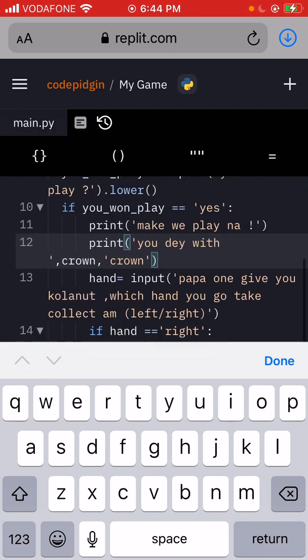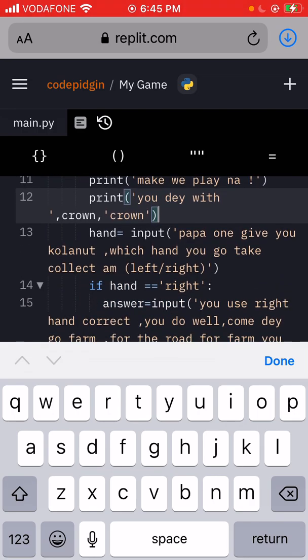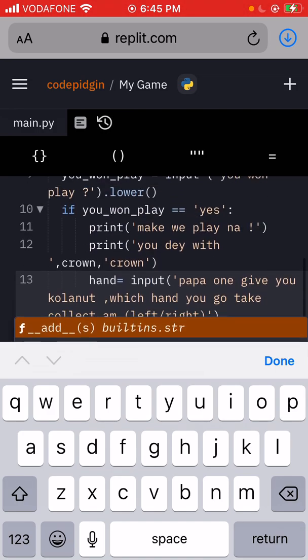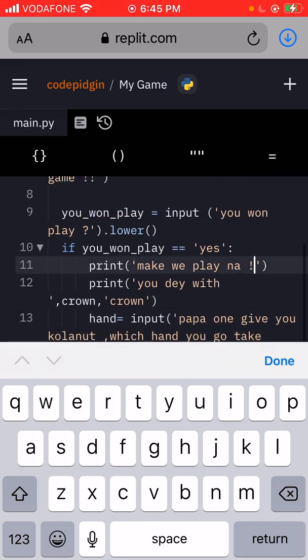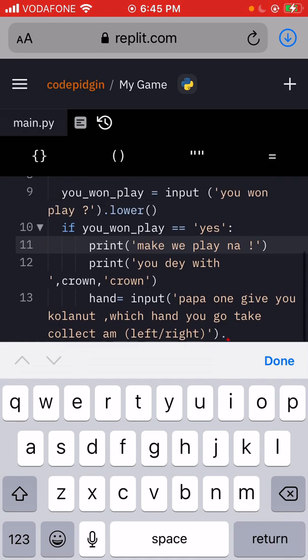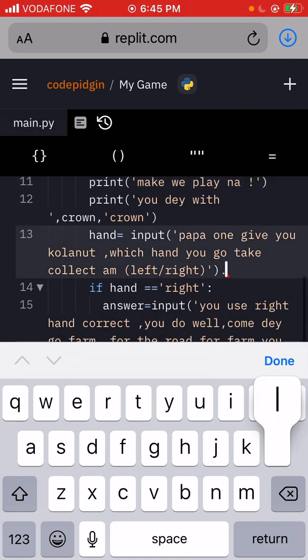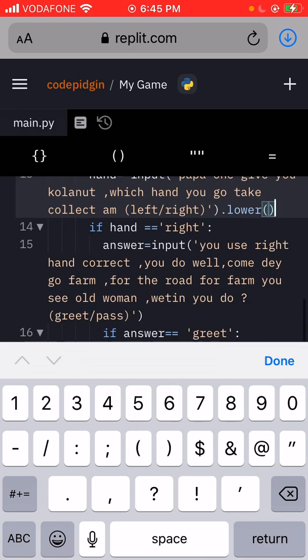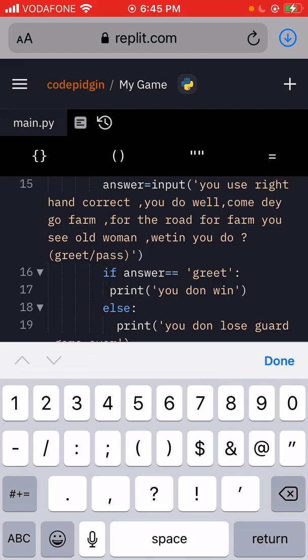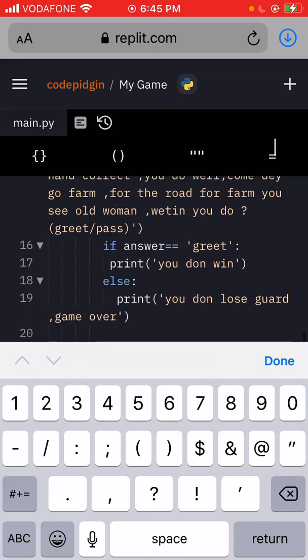Don't forget to put dot lower on these inputs, because some people will type left and right with capital letters and all those kinds of things. So don't forget to do the same way. Even if we didn't do dot lower here, we still put it on all these ones too. If you don't know what dot lower is, go and check the previous classes. Just don't forget to put dot lower on all of them.